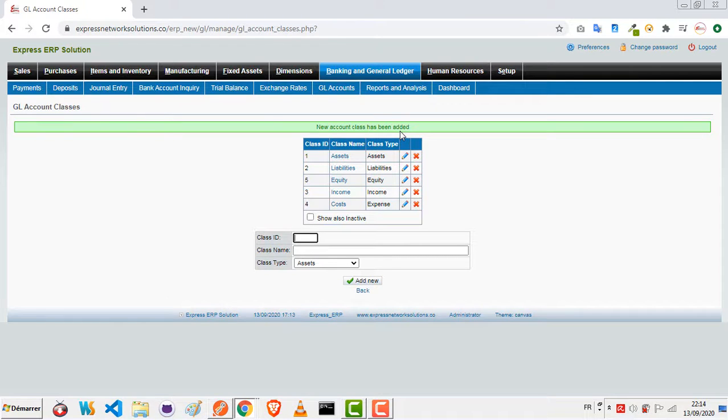A message is displayed, New Account Class has been added. Here, we can see that the new class, Equity, has been added to the third row. This is because, in the default class type, Equity is on the third hierarchy level. So, whenever a new class is added, it takes the default place of that class type.